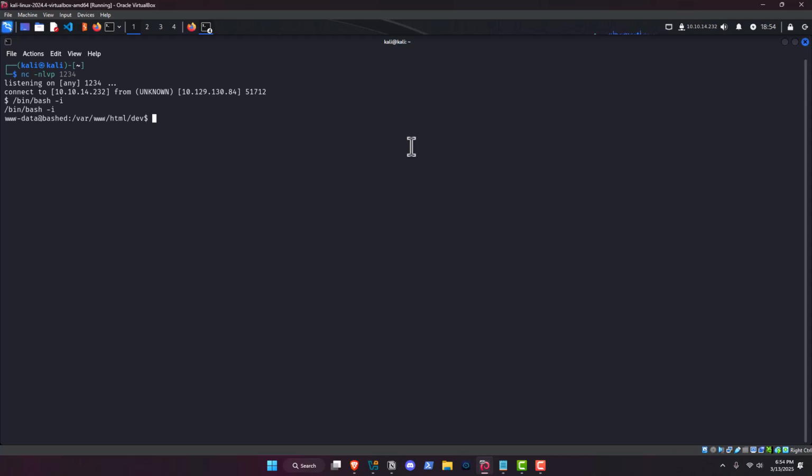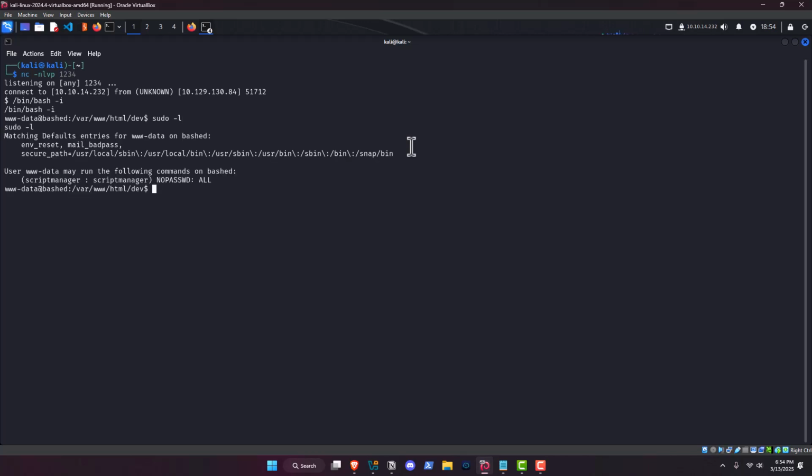Now, first thing I'd usually do is history. There was nothing. Second thing I always do, and you should have a process that you go through every time you get on a Linux machine, it's sudo -l. And something very interesting comes up. It says www-data may run the following commands on bashed. Basically, anything that's owned by scriptmanager, we can run as scriptmanager with no password. So essentially, we could do something like sudo -u scriptmanager and then run a command.